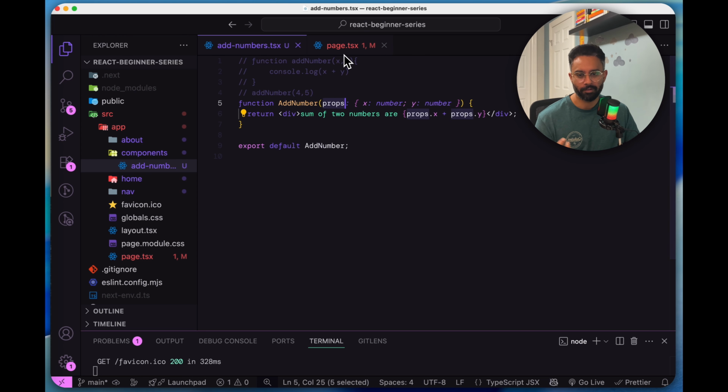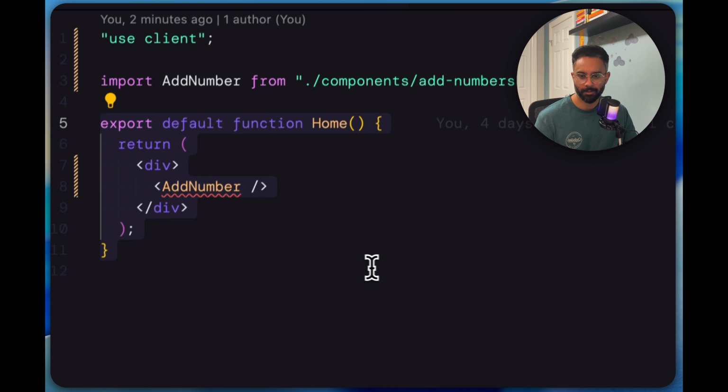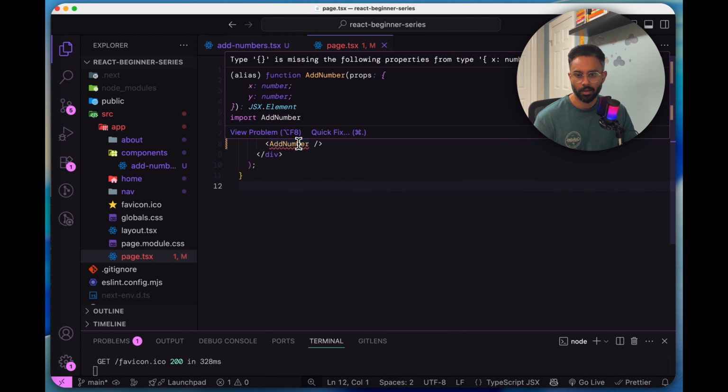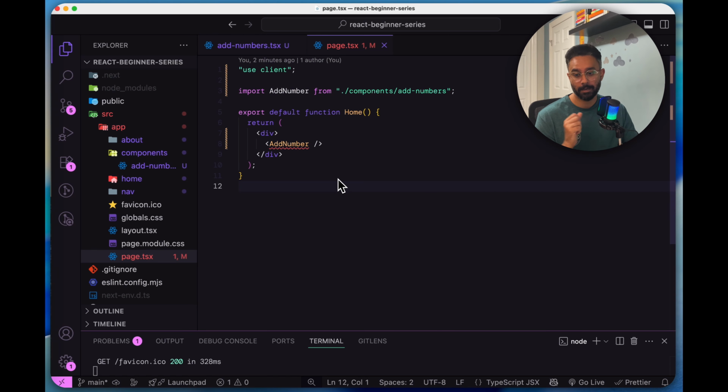I know some people will make fun of it, like it's NaN. So let's not talk about that. But if you think about undefined plus undefined, you're adding two things which are not numbers, so it's kind of correct, right? But let's not go down that road because we have something to fix. Now it's complaining. What is it saying? Type is missing the following properties: x and y. Now TypeScript is throwing the error.